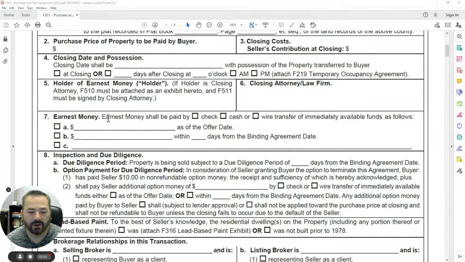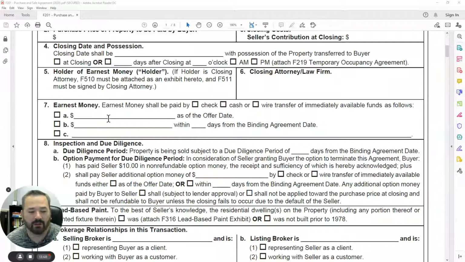Paragraph 7, the earnest money. How is the earnest money being received, and when is it being received, and how much is it? Okay, so if we are already holding the earnest money when we write the contract, not we're getting it this evening, not that we're picking it up first thing tomorrow morning, we have it right now, then we would mark box number A. We have $2,000 as of the offer date, okay, which means that we have it in our hand when we're writing the contract.